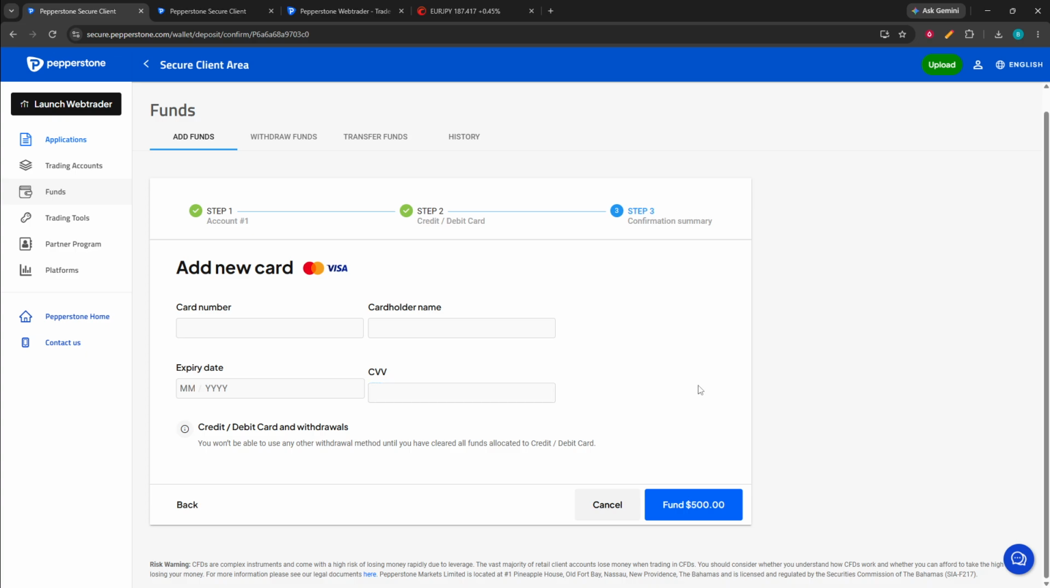Once all of the information has been entered, review the payment details on the screen. Check the selected trading account, the payment method, the deposit amount, and the debit card information. If everything looks correct, click the button that says Deposit, Pay, or Submit, depending on what appears on your screen.